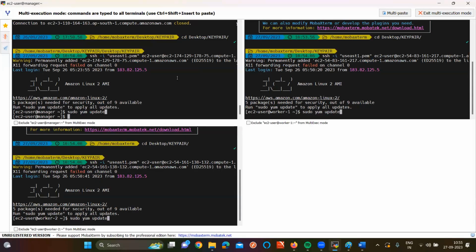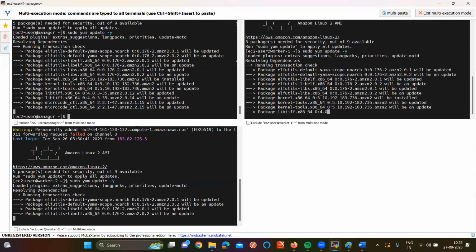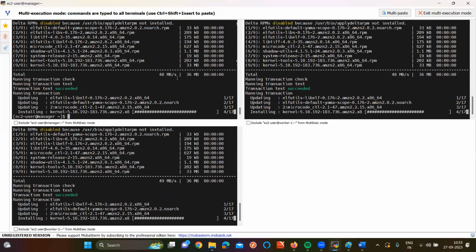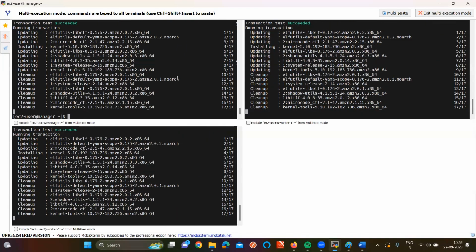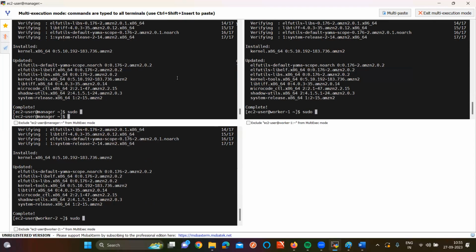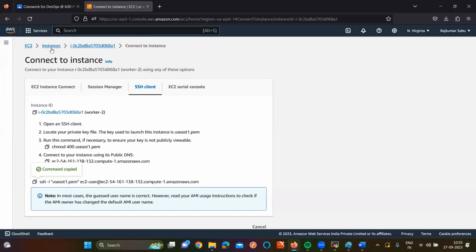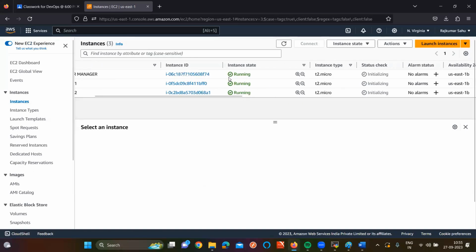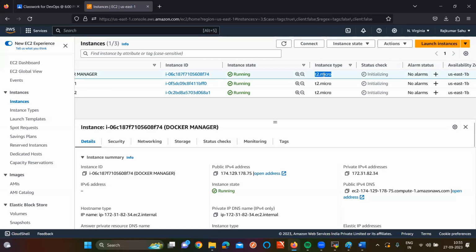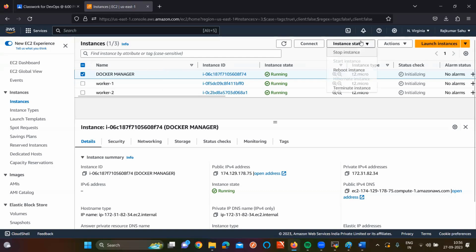Sudo. In the meanwhile, I'll tell you one thing: do you know how to change the instance type? Currently, the Docker manager has instance type T2 micro, correct or not, sir? But for our project, we need T2 medium. In that case, am I going to delete this server and recreate it? No need. What you can do is stop this instance, and from T2 micro you can change to T2 medium.